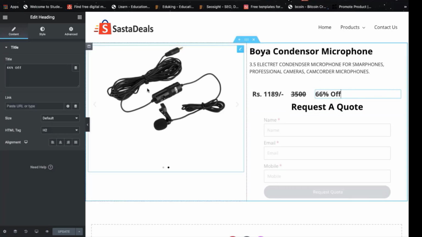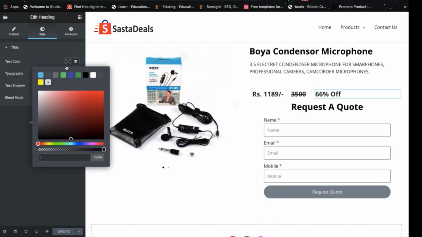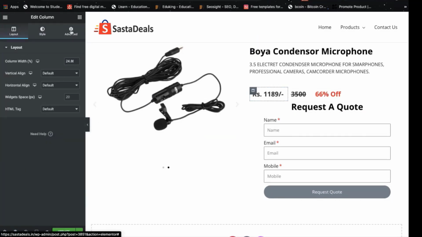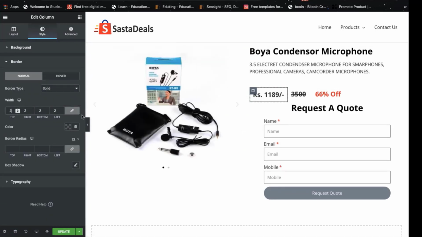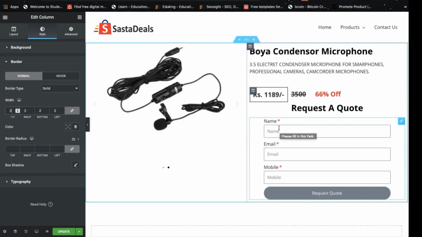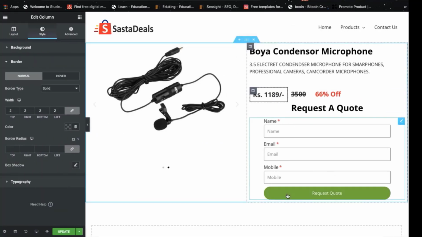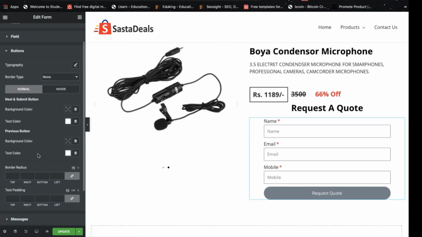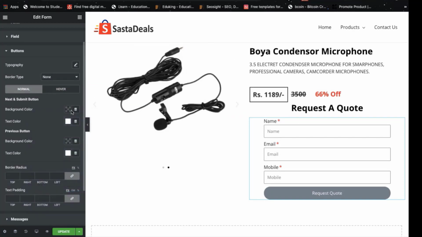If you want to further make changes to any part of the page, you can do so. Let's highlight the fact that we are giving this product at 66% lower price. You can put a rectangle around the price of the product. Make a change to the request button such that when a visitor hovers a mouse over it, its color changes. Once we are done with the changes, we'll again click on update.